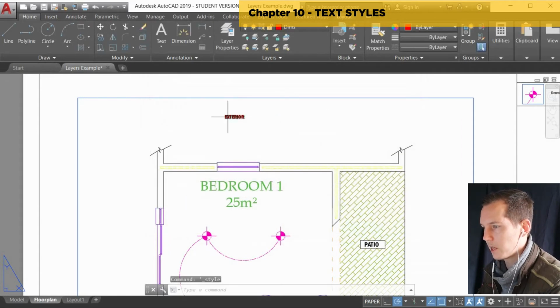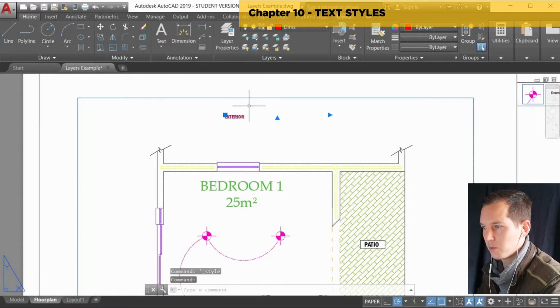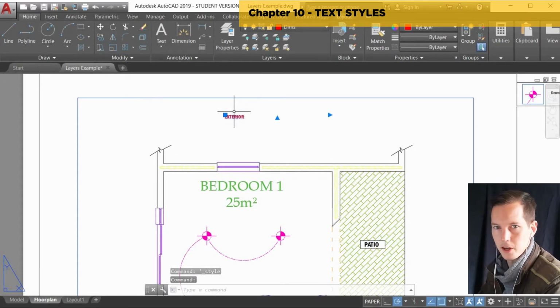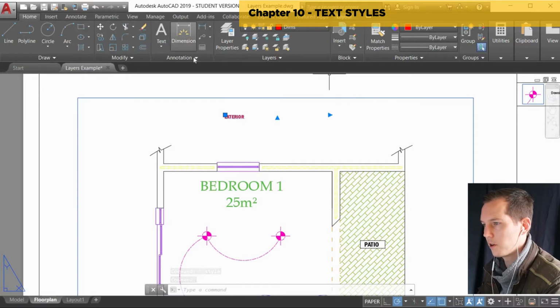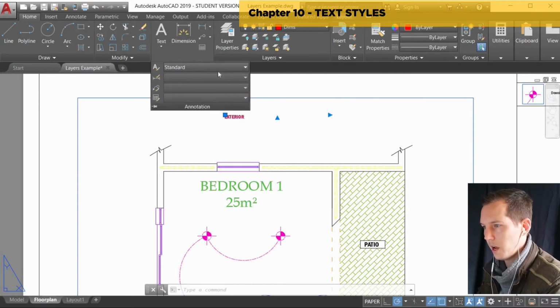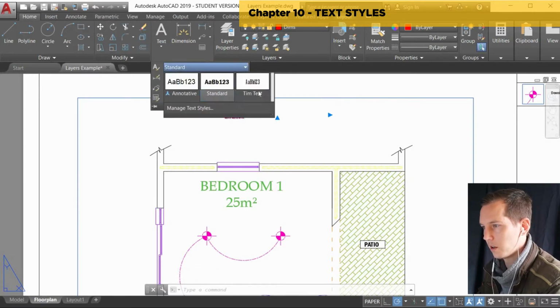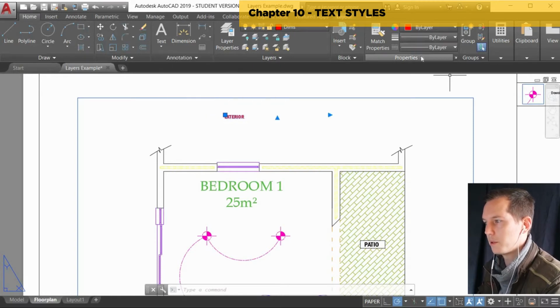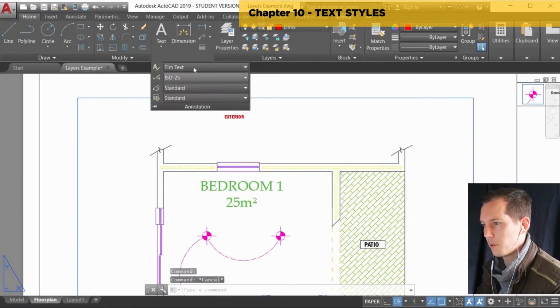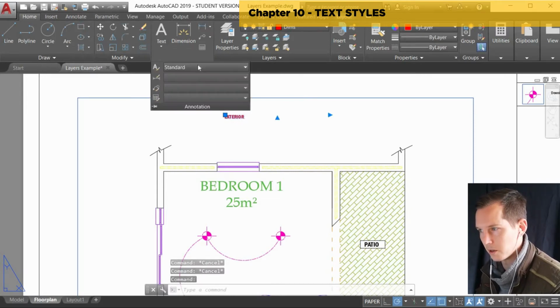And you'll notice that it hasn't made a change to that. That's because that one is still stuck in the standard style, okay? I need to go to annotation over here and then change the style with the object selected, okay? So it works a lot like properties in that sense. If I don't have anything selected, it'll tell me what the current style is. And if I do have something selected, it'll tell me what the style of that selected object is, okay?